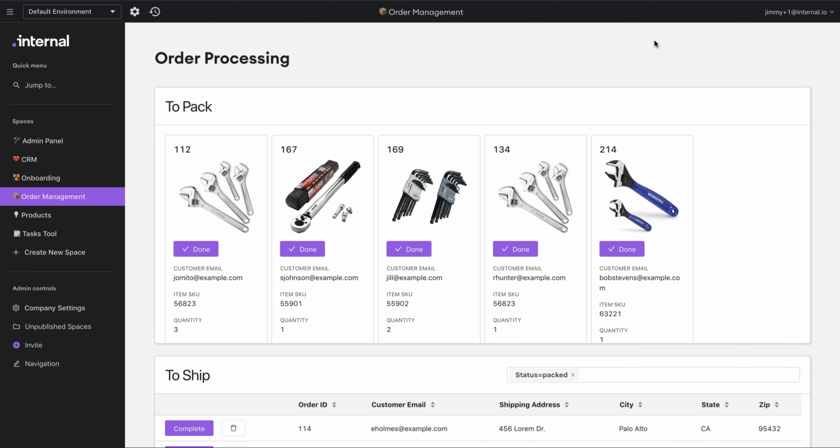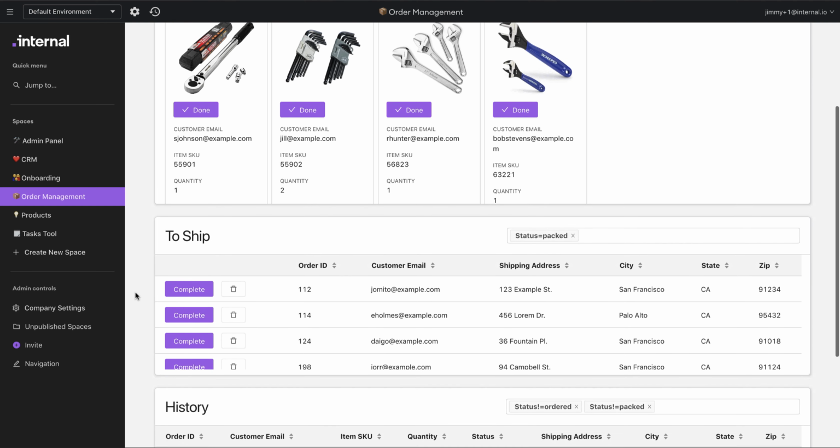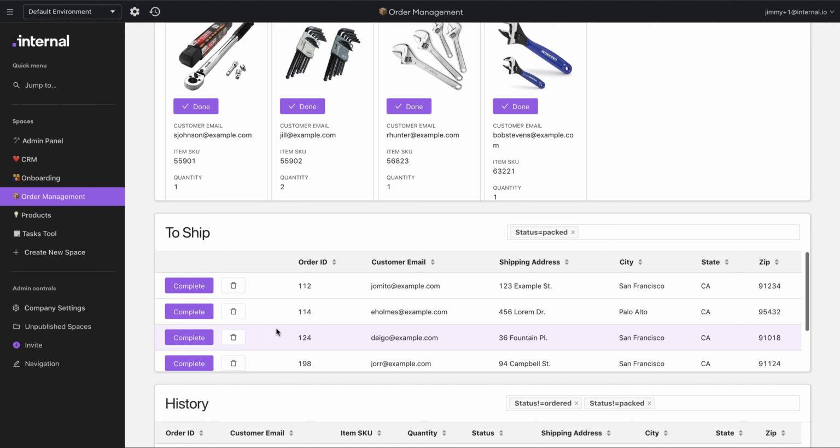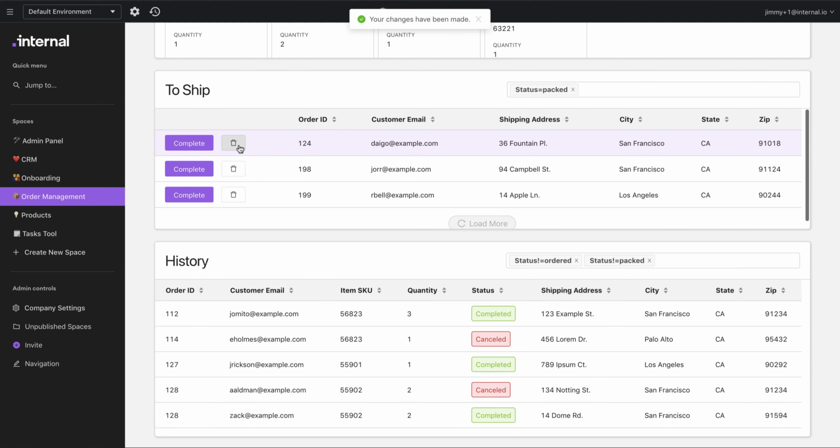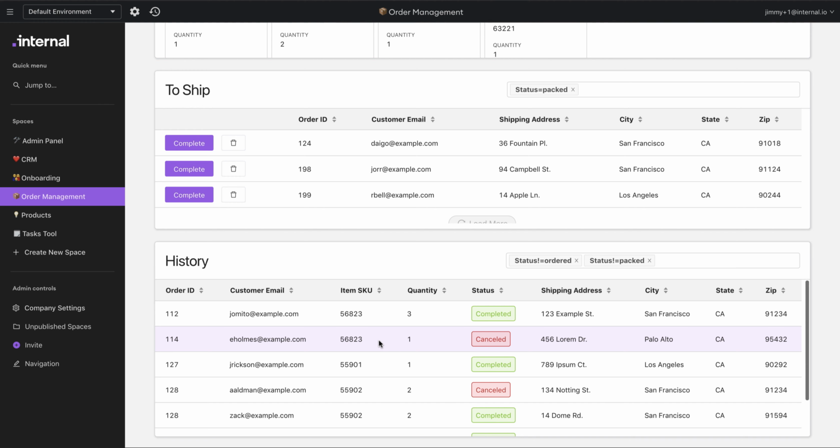And now we can see our completed tool where you can view orders that need to be packed in this card list, indicate that they are complete. And then you can see those orders that need to be shipped. Once they're ready, you can either indicate that they have been shipped, and you'll see it in the history table, or you can cancel orders right before they are shipped, and those will be updated as well.